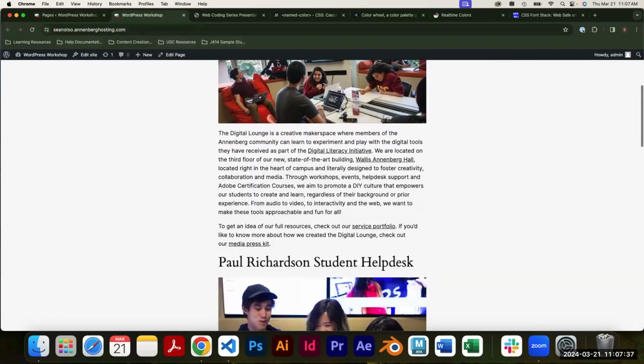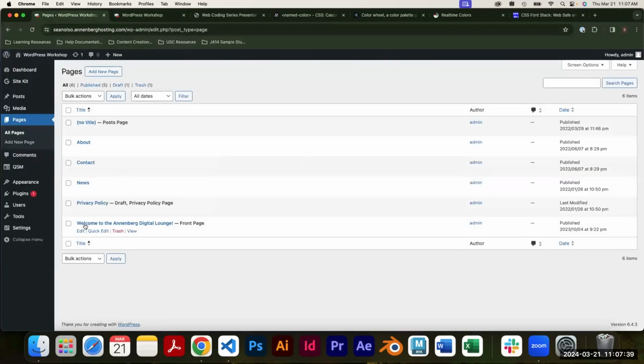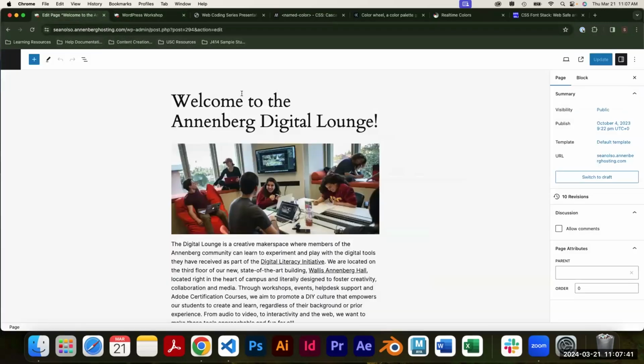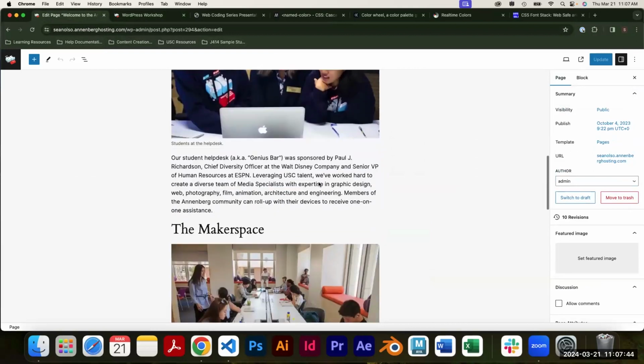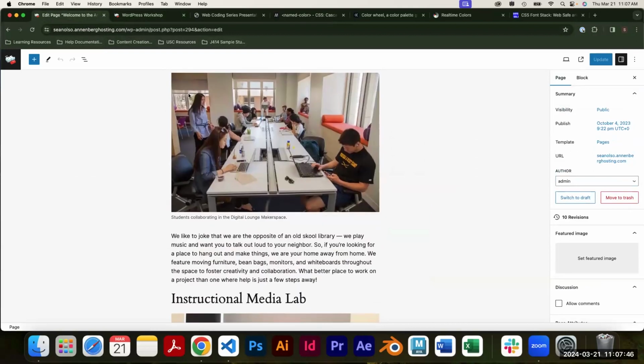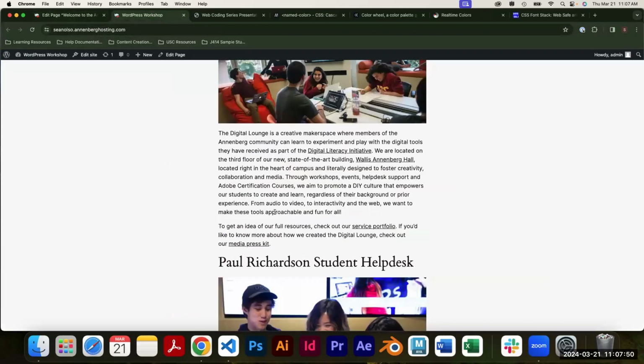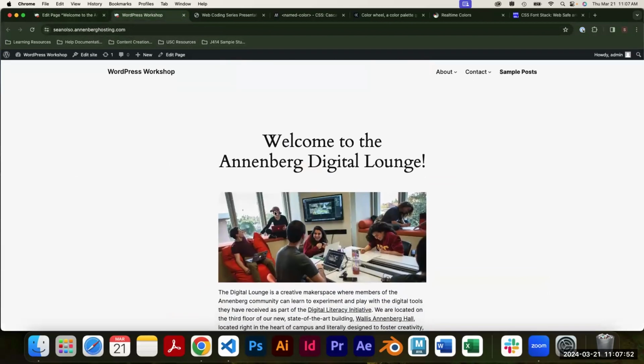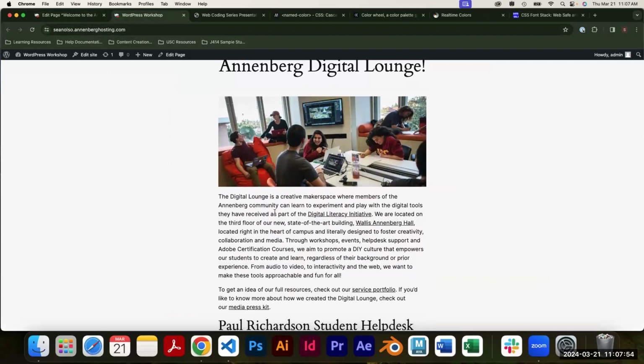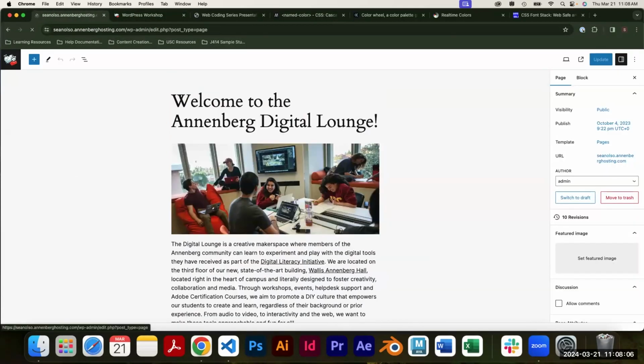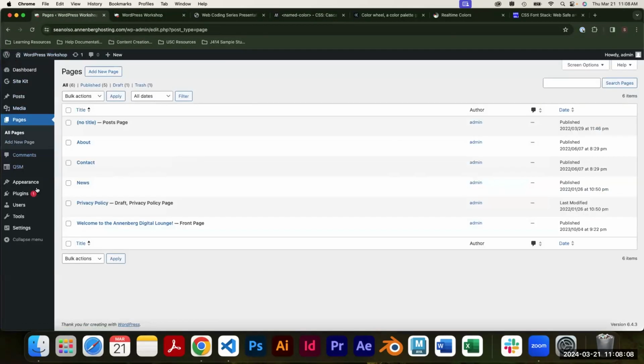And so what a theme is doing is looking at this page that I've created in this visual editor and then applying some styling code to make it look like this on the front end when someone visits your site. All right. The other basic thing of WordPress that I will cover is how to change your homepage.